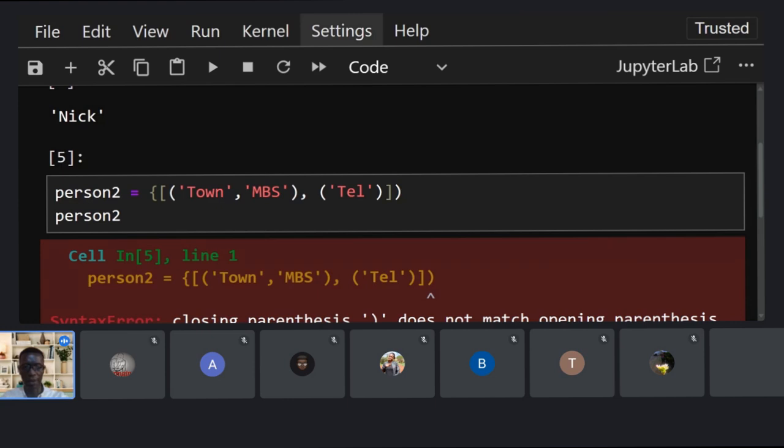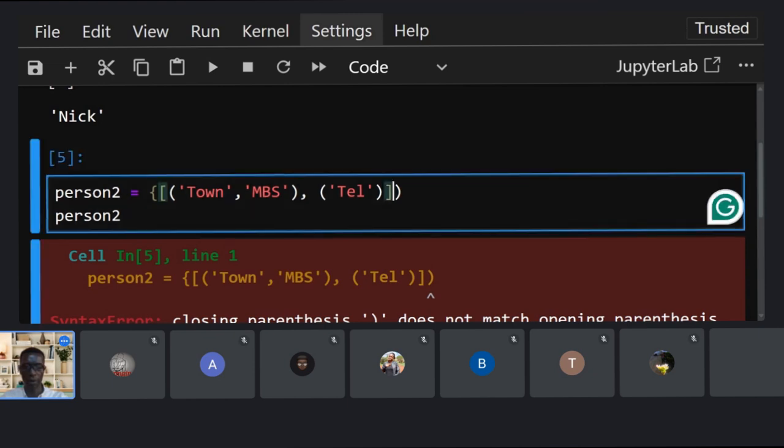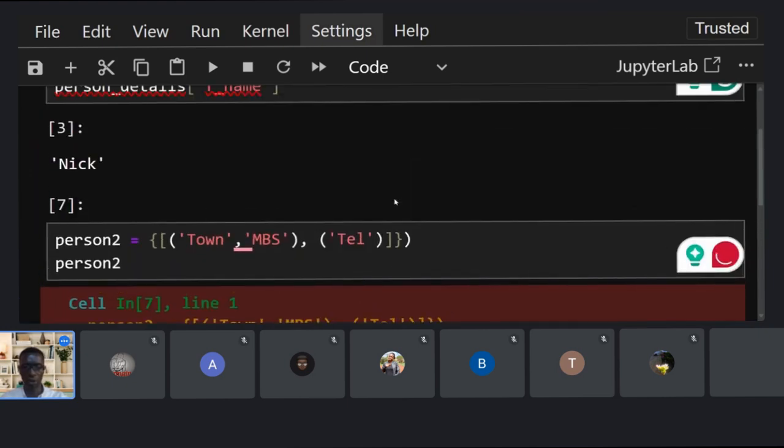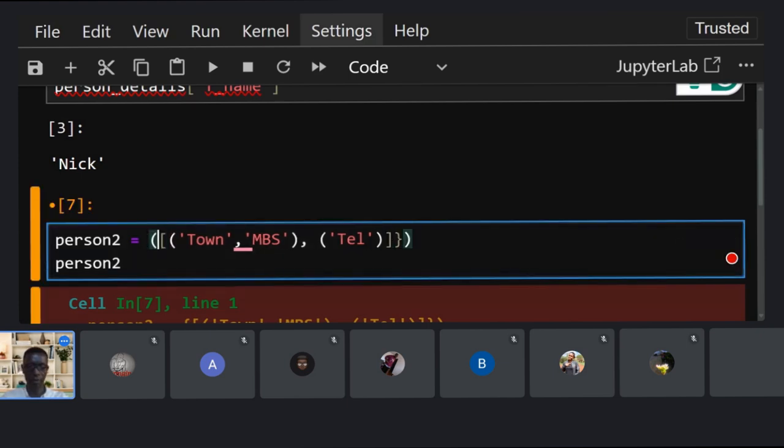we've made a mistake. Where have we made a mistake? Oh yeah. I don't think we need to have that unmatched one. Where is it? This one, I think so.